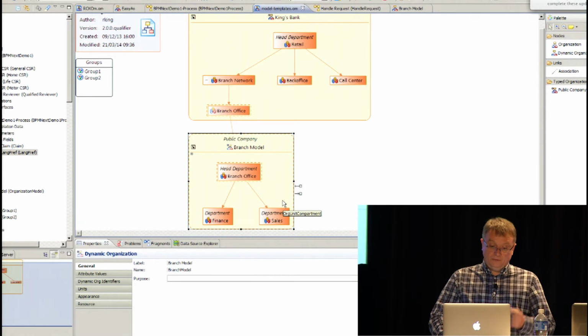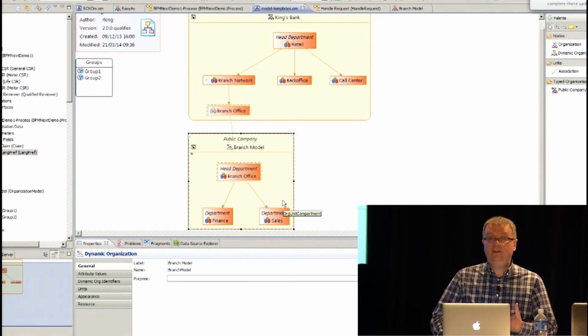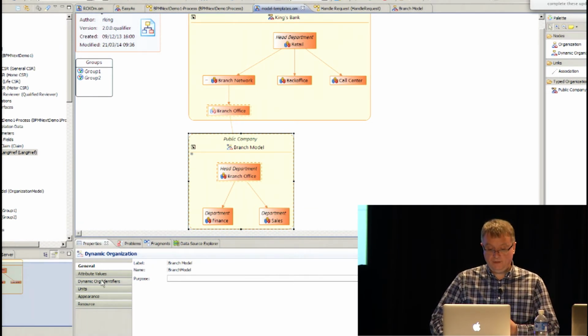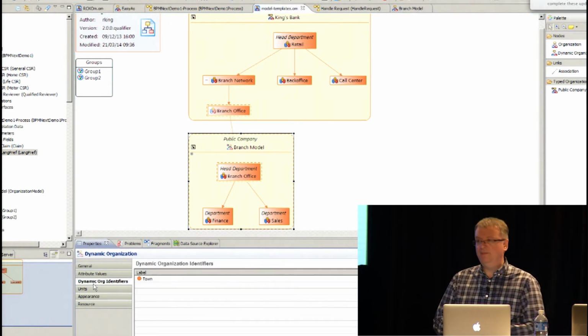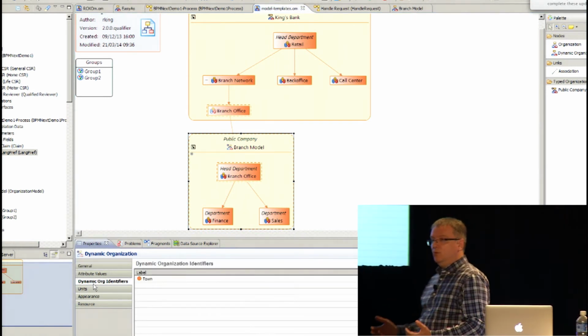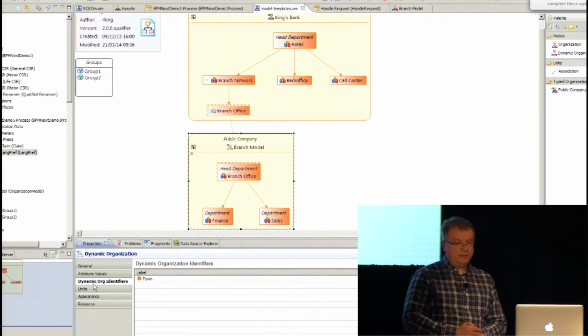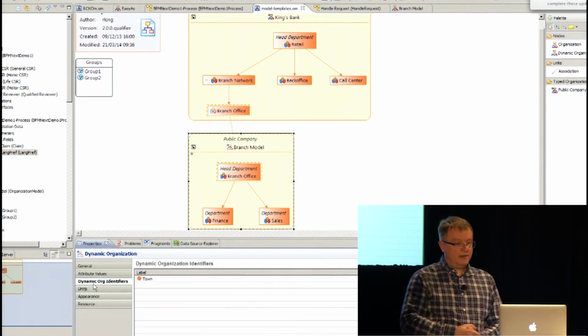This regular org model actually has been defined, though, saying this is a dynamic organization, and I have to name something, an attribute I'm saying is what's going to identify this dynamic org model. How am I going to identify them? In the case of my LDAP directory, I've got an attribute called OU, which contains a town value like Paris, London, etc. But it could just as easily be a branch ID as well.